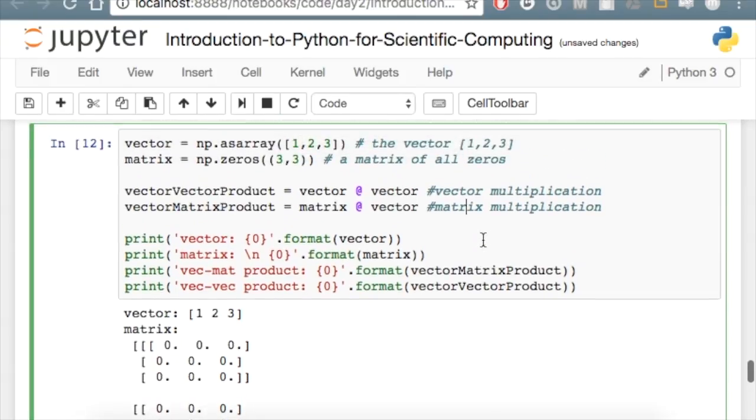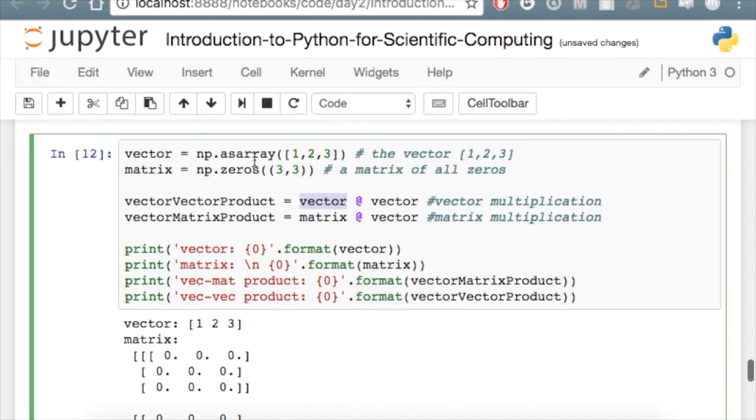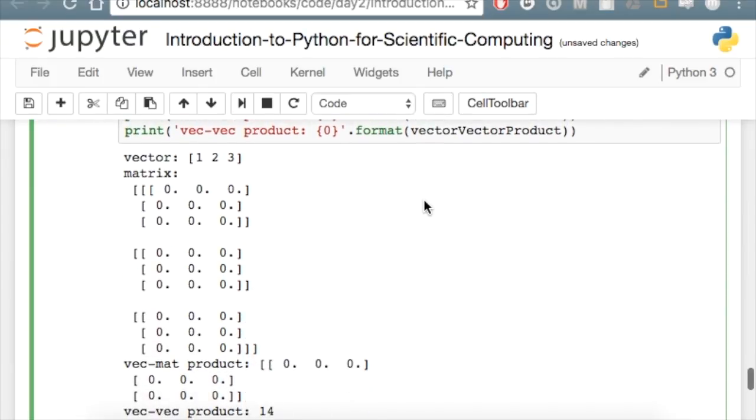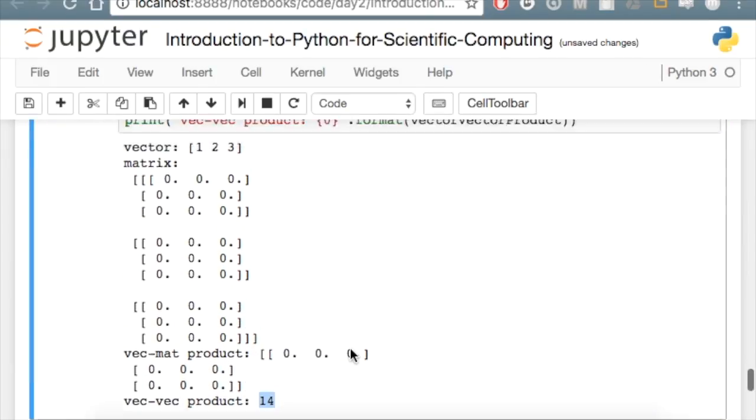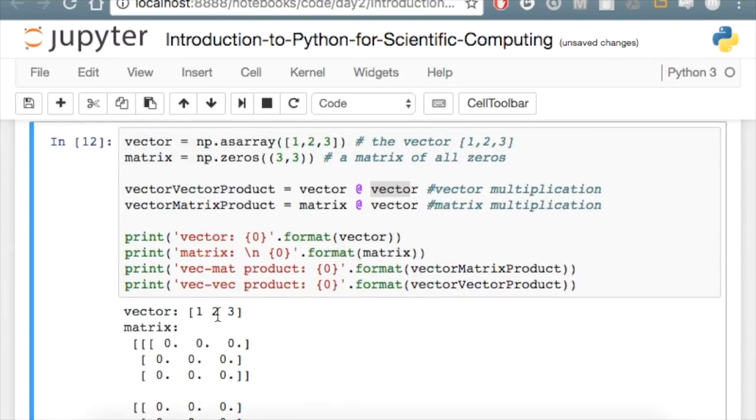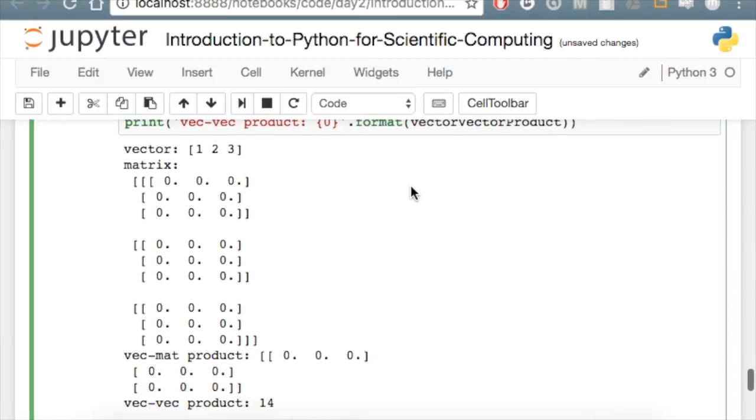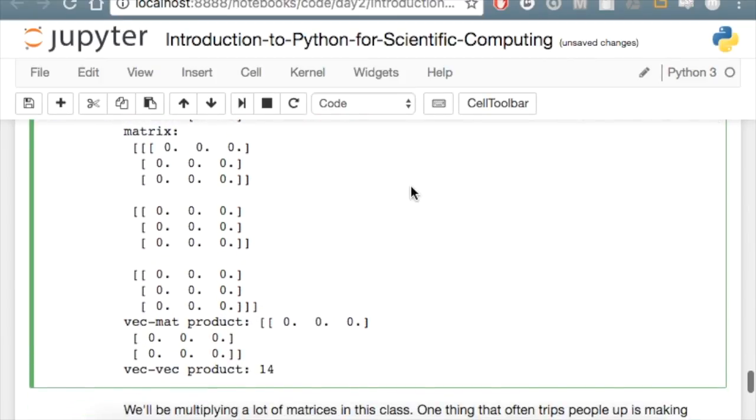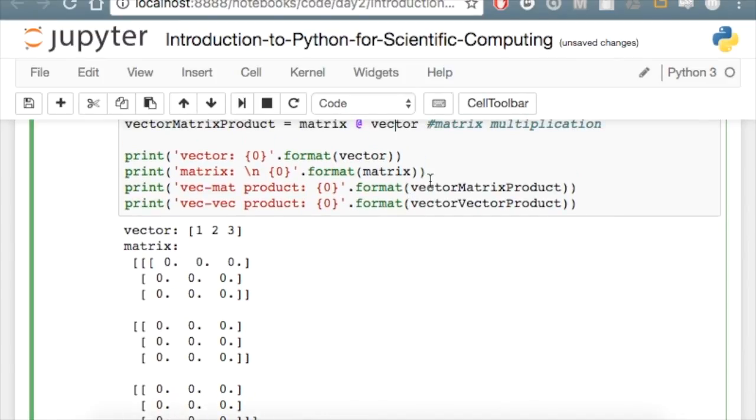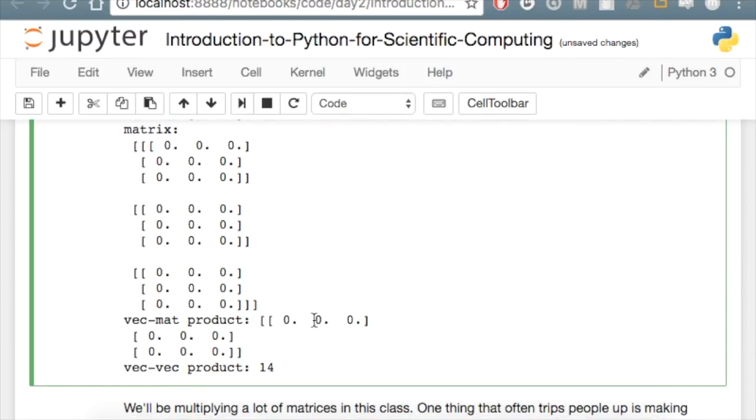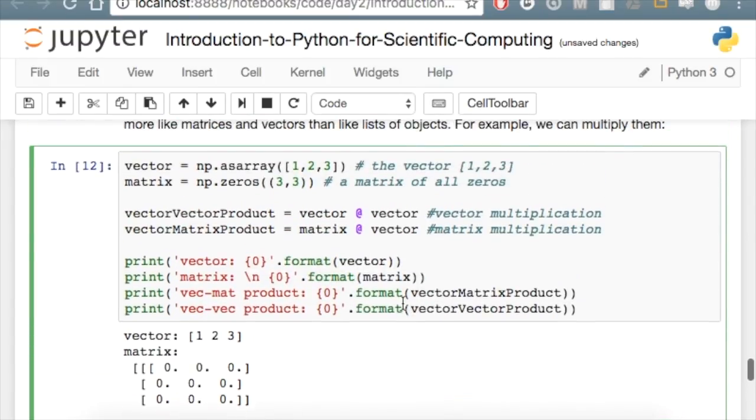So for this line, we just multiply the vector from above, 1, 2, 3, with the second vector, by itself. So we're just doing the dot product with itself, and we get a dot product of 14. That's 1 times 1, which is 1, 2 times 2, 4, and 3 times 3, 9, and then you sum everything up. We can do the same thing with a matrix times a vector, and that does the multiplication between a matrix and a vector. In this case, it's all going to be 0 because we initialized the array to be all zeros.